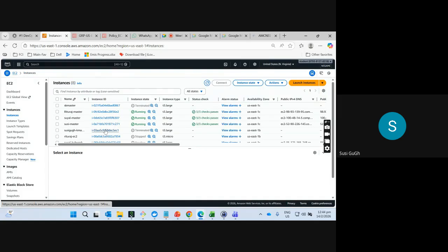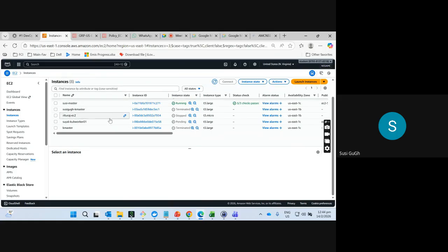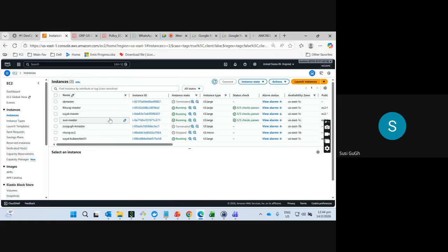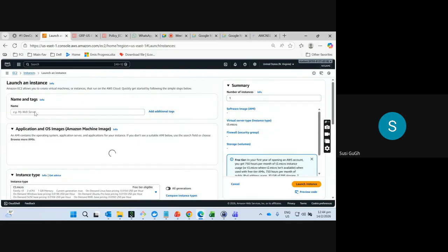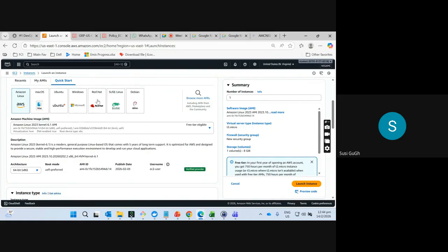What happened? I was pushed out or what? My worker node did not create. It just pushed me out. Wait, yeah. So let me recreate my worker node. So C dash worker 01. Red Hat.